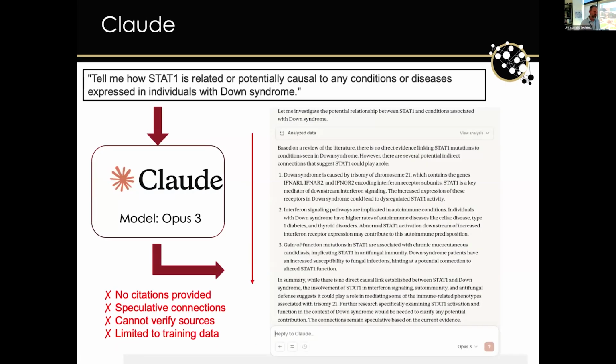Claude is another one, same thing. We throw the query in there and see what it says. This one's maybe a little bit better. It talks about Down syndrome being a condition with trisomy of chromosome 21, which contains genes that are interferon responsive. So it's starting to make some of these connections, but what it says in the end is that, in summary, while there is no direct causal link established between STAT1 and Down syndrome, the involvement of STAT1 and so on. So it does make some inferences from that. Again, no citations, it's making speculation and you can't verify the resources.